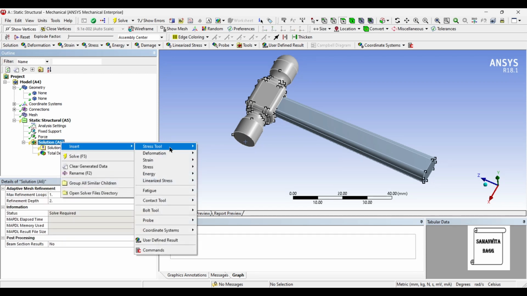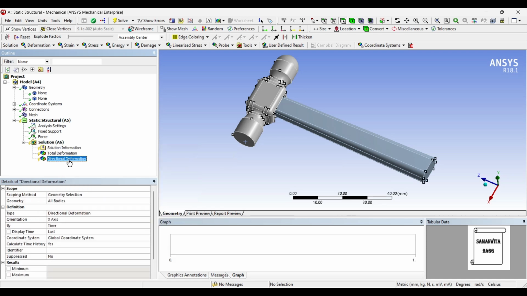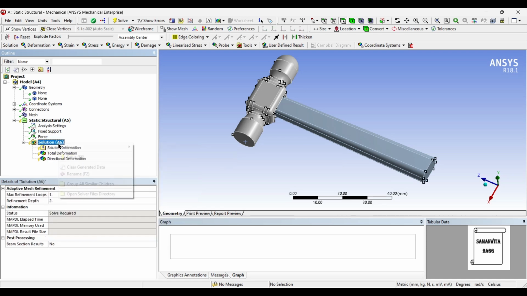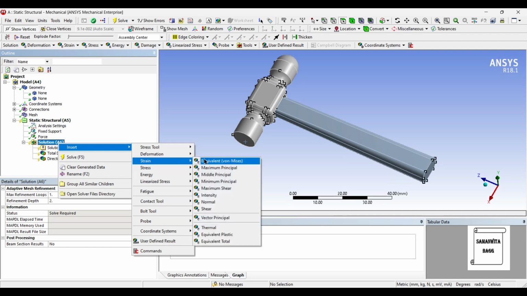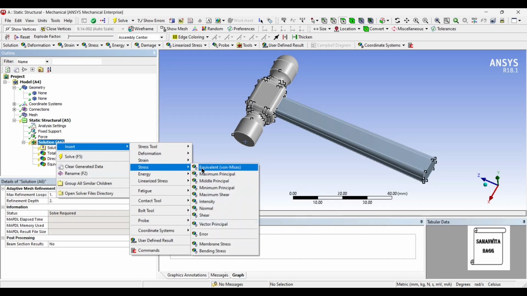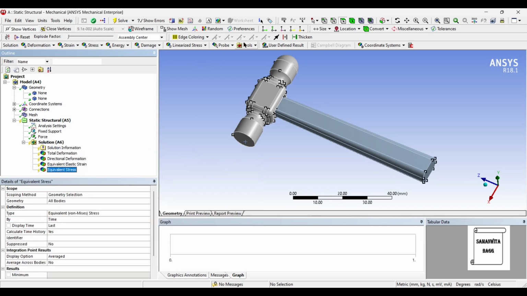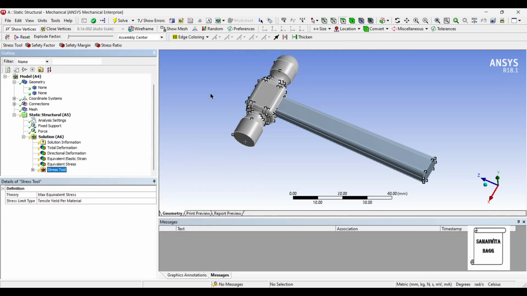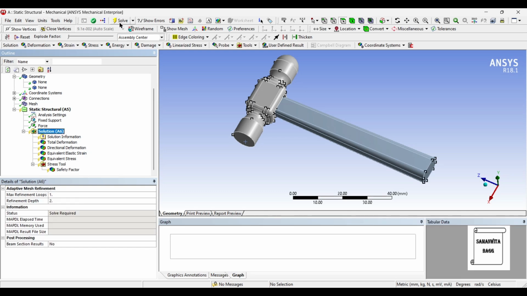I also want to see the deformation directional along the x-axis. I want to see the strain generated over the body. I'll insert stress equivalent. I'll go to tools and insert stress tool. I want to see the safety factor here. Next, I'll go to solution and solve.